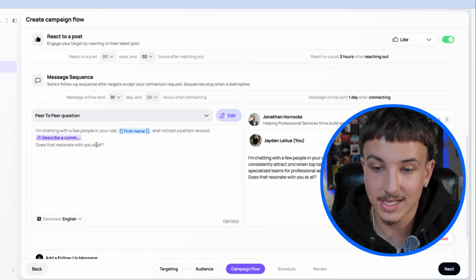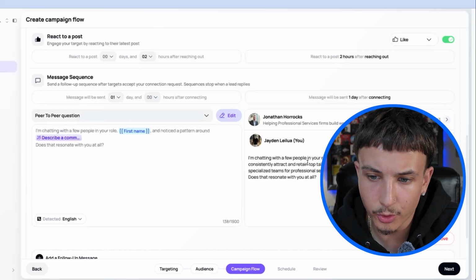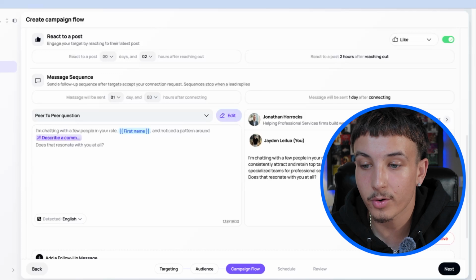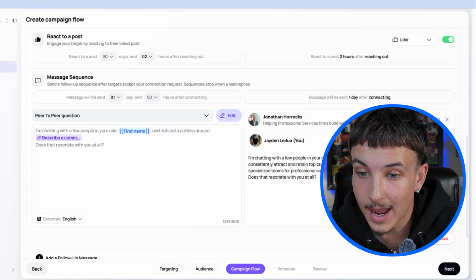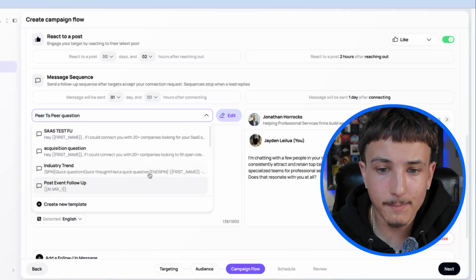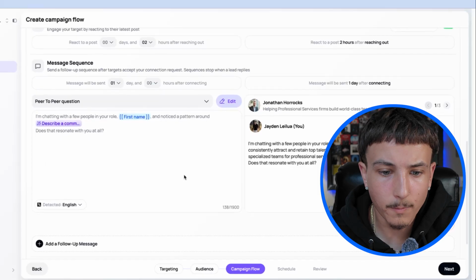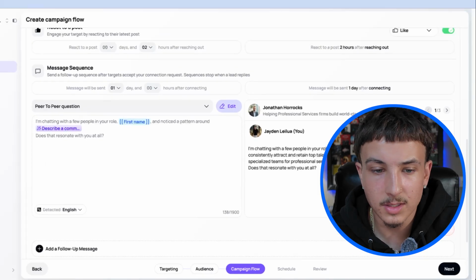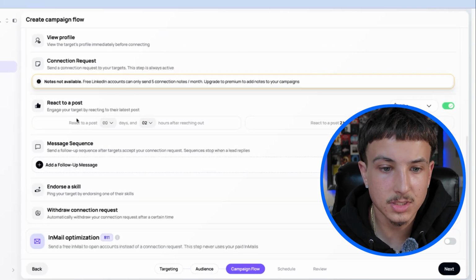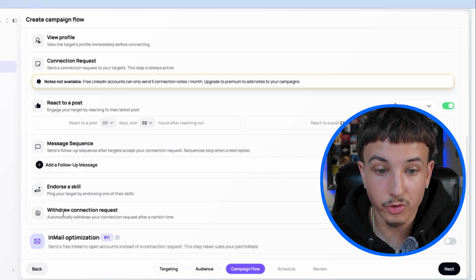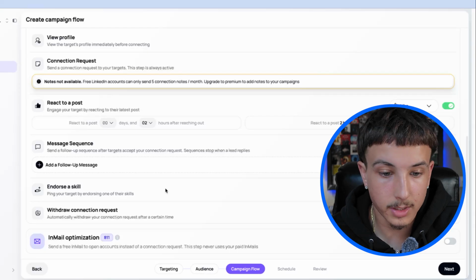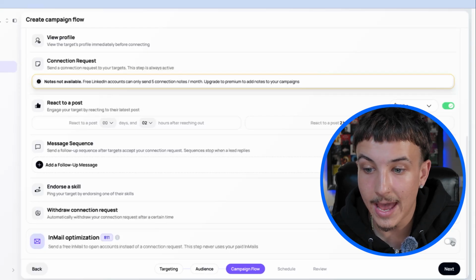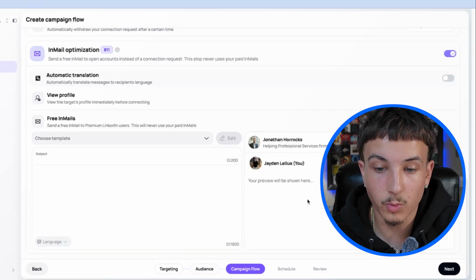This one actually has AI doing it. "I'm chatting with a few people in your role right now, Jonathan, and noticed a pattern around struggling to consistently attract and retain top talent in a highly competitive market, especially." So this is just a peer-to-peer question. There are many different ones, and I believe you can do voice notes as well, but we're not going to do one of these. We're not going to do a follow-up sequence. You can actually withdraw a connection request as well. If they don't accept it within 7 days, you can withdraw it here. You can even add in-mail optimization here. So this is what we're going to do.